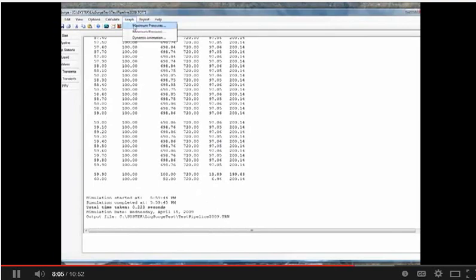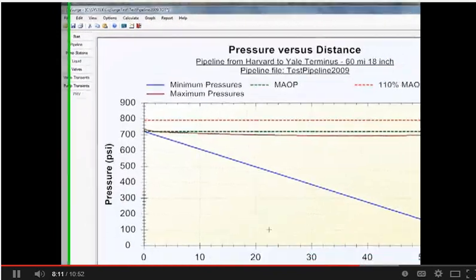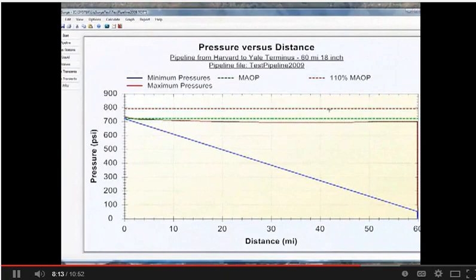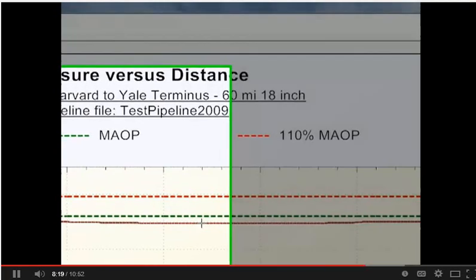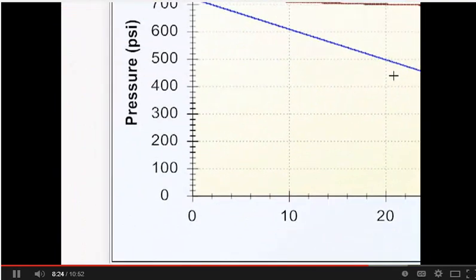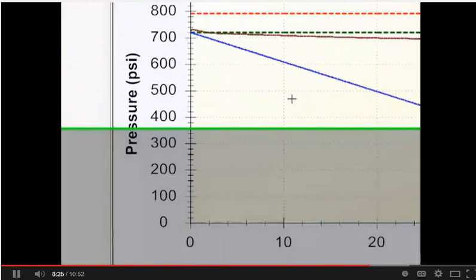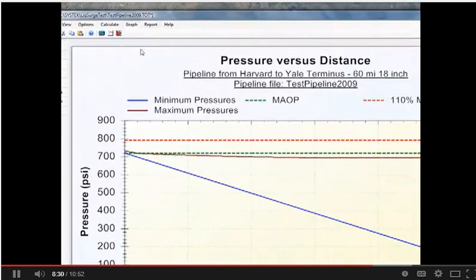Now we'll look at some graphs. There's a maximum pressure graph, a minimum pressure graph, and then you can do a dynamic animation. So here's a maximum pressure graph showing the maximum 110% MAOP line, 100% MAOP line in green, and a brown line that shows the maximum pressures, and the blue line that shows the minimum pressures reached during that 200-second simulation. We can also do a dynamic animation.